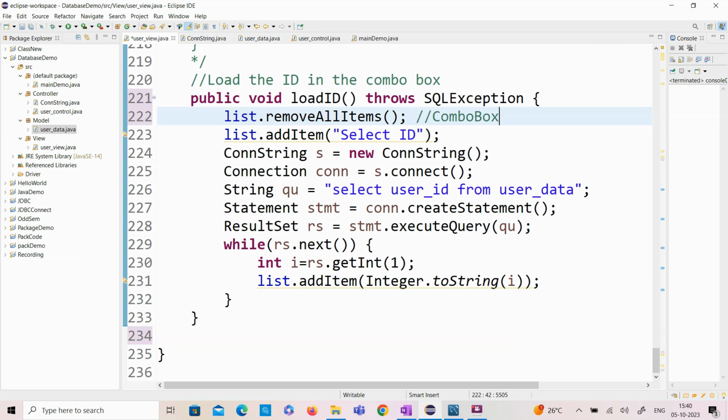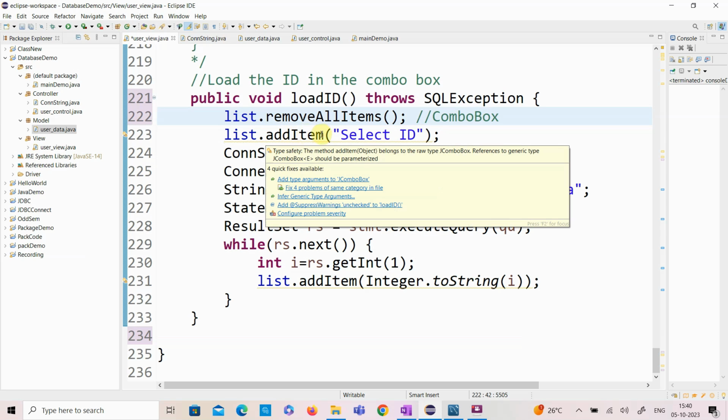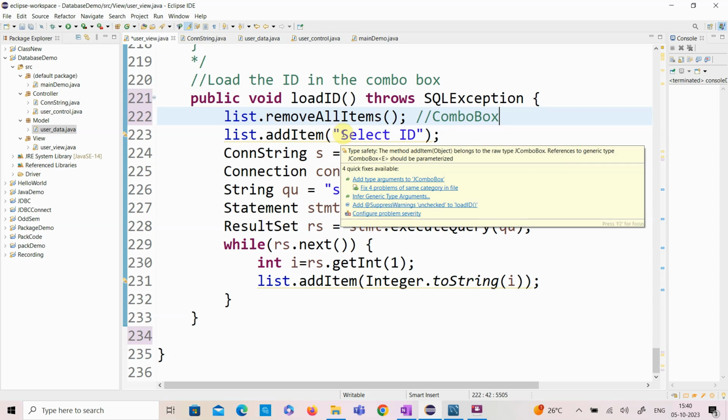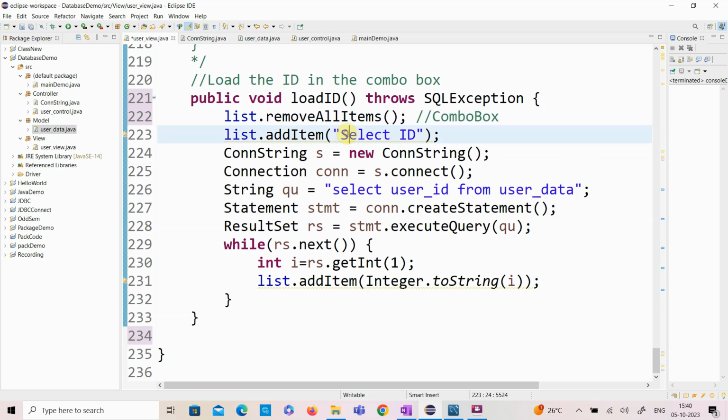So I am removing all the values from it. And I am adding one label, using addItem, because whenever I want to add elements inside the combo box, I need to use the function called addItem. So the first value inside my combo box is Select ID. The next thing is I need to connect with my server. For that I need a connection string. The connection string contains the URL of your server, and the password and the username of the server.